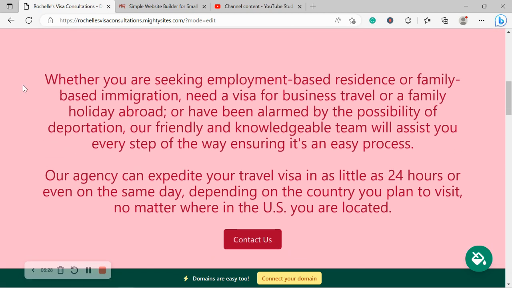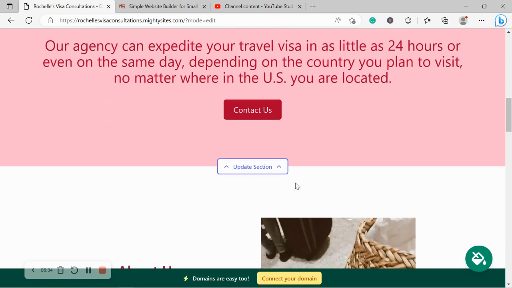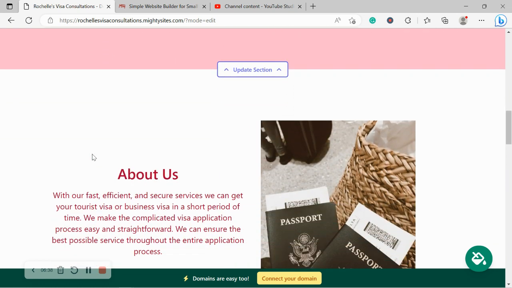Now over here again, pre-written content as a guideline. The button doesn't have to say contact us. You can link it to various places. If you want to make changes, click on update section and work your magic.